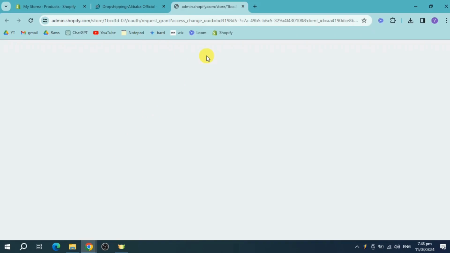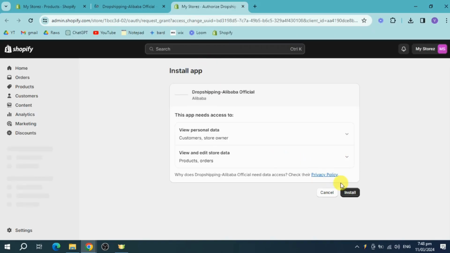Once you have clicked on that, it will ask you for access in order to install this properly and fully on your actual Shopify store. As you can see, it is loading right now. And here we have the install button. Just click on that install button. And then as you can see, it will be installed on your actual Shopify store.